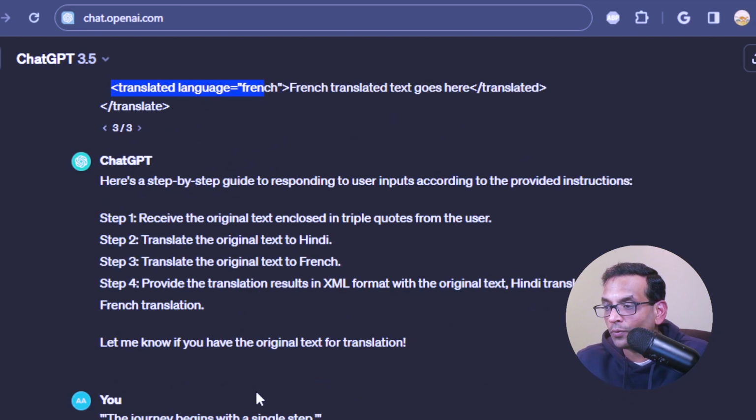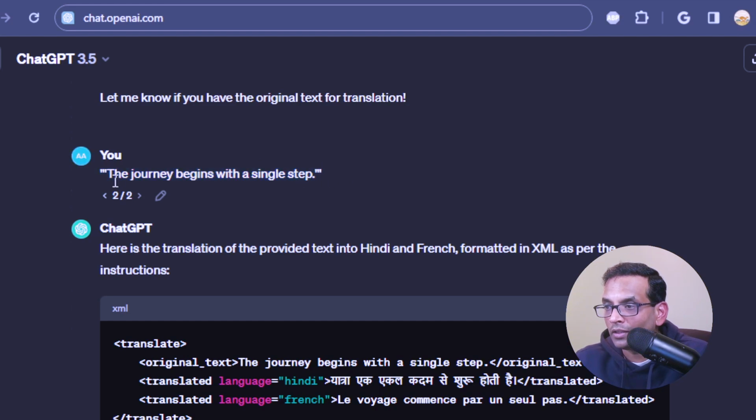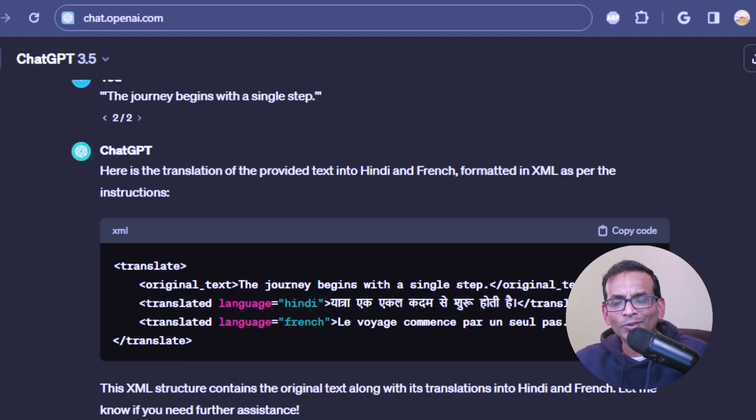Let us check how it will work. I provided the text in triple quotes. The journey begins with a single step. And let us review the final output. As you can see, ChatGPT followed the instructions and responded with the original text, the Hindi translated text, and the French translation enclosed in the appropriate XML format. This is quite impressive. Providing the result in XML format isn't necessary. I asked to use XML to demonstrate how easy it would be to parse and process the response if you are calling this API from a program. You can use this tactic for more complicated steps in real-world situations.